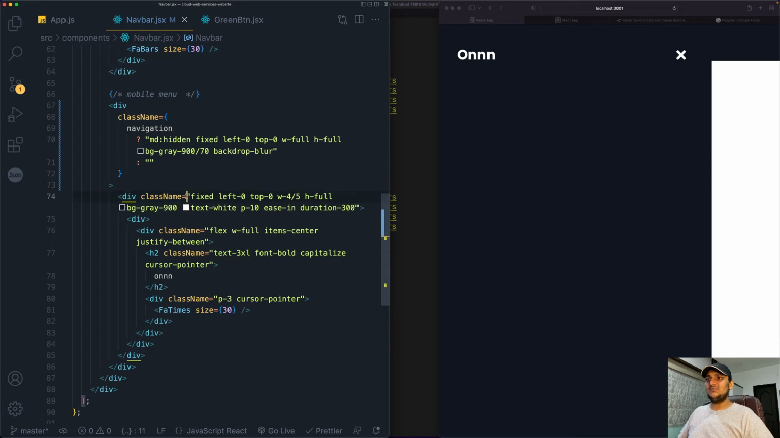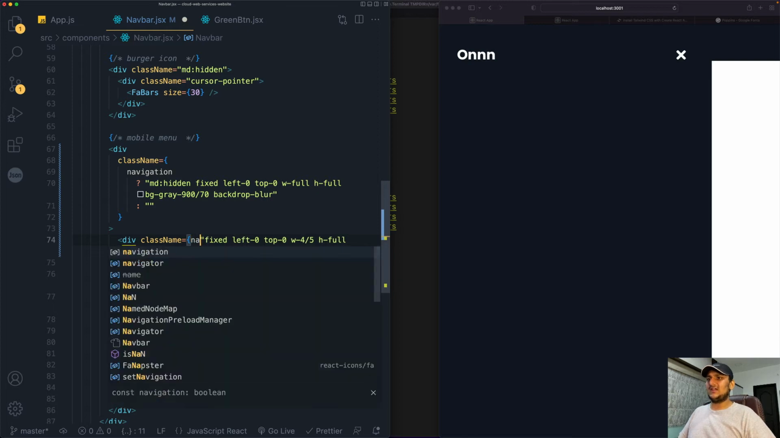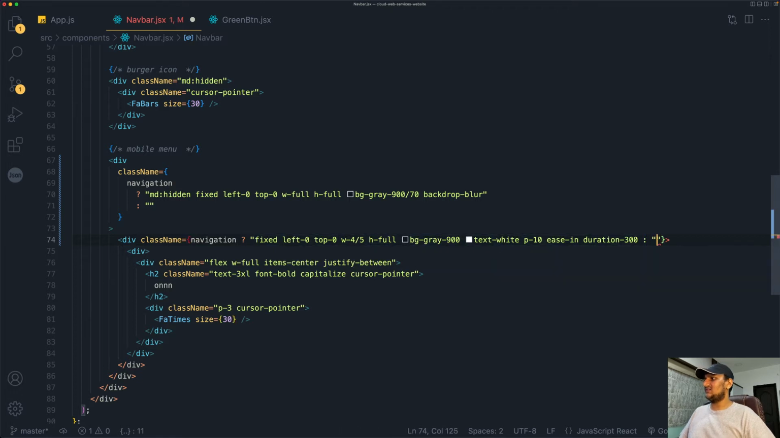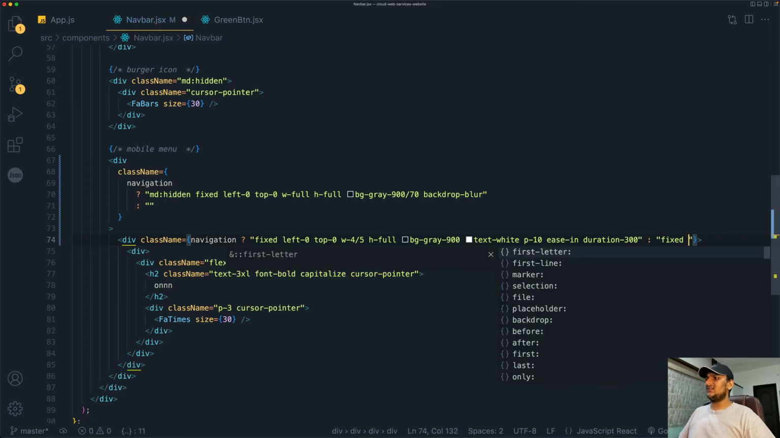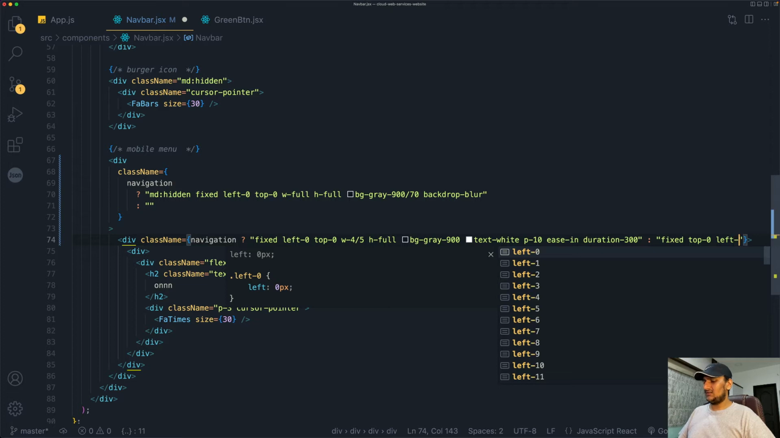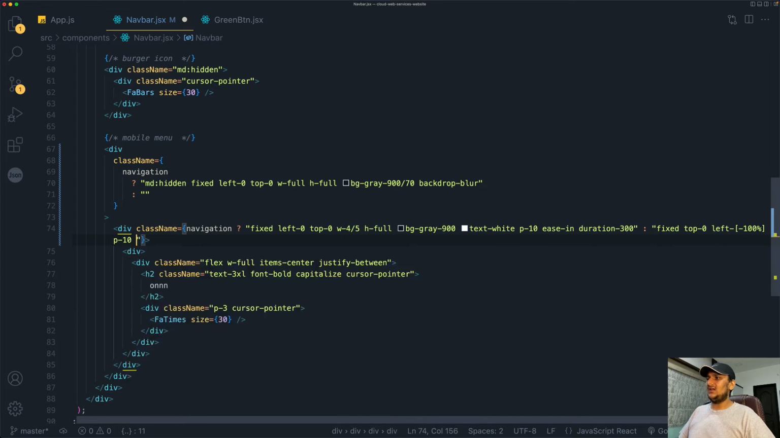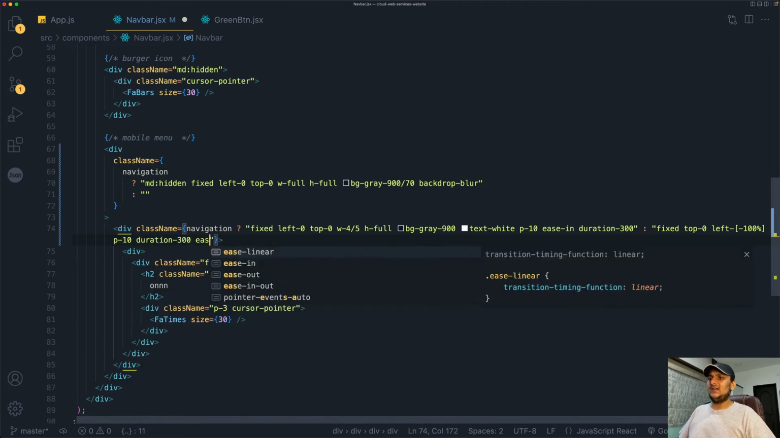Next, we will do the same thing for the inner div. So this div is inside this one, so the div after the first div, let's select all of this, put it inside curly braces, and I'll just say navigation question mark, and if that's false, I can bump this up, and I'll just say this is going to be fixed, something's wrong, and it's because we want this here, and this is going to be fixed, top of 0, left is going to be minus 100%, and we will also have padding of 10, and let's do duration 300 and ease in.